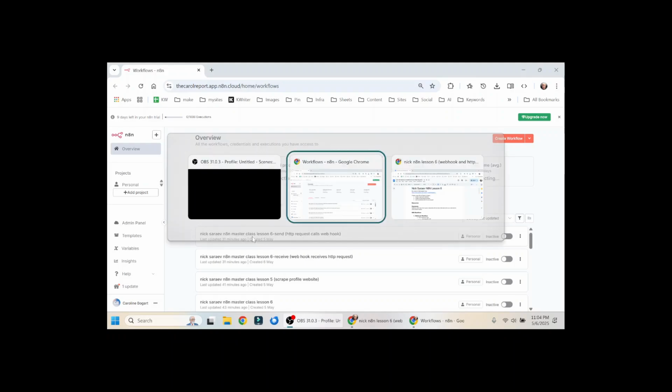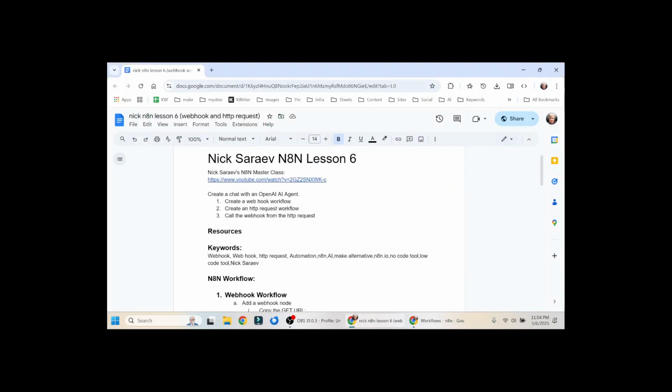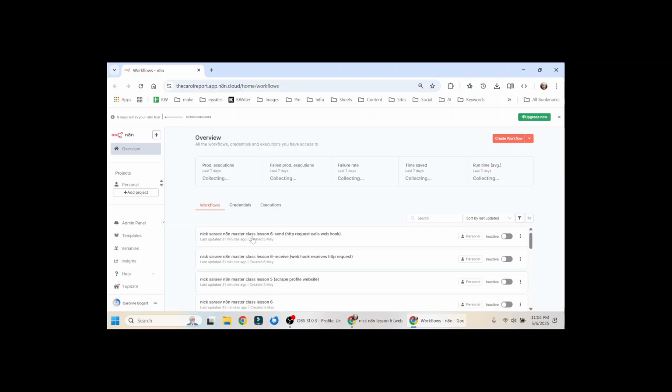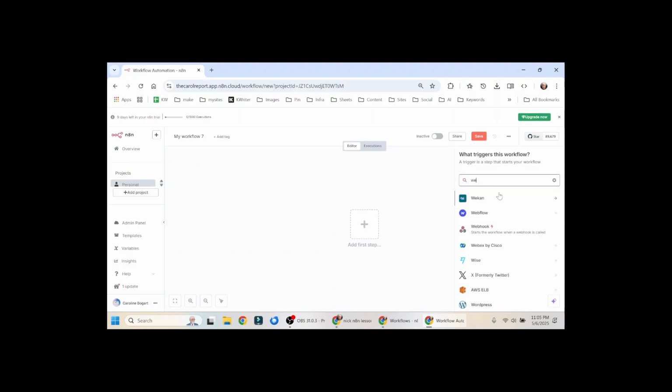In this lesson from Nick Saraev's N8n Mastery class, we're going to create a webhook, which will receive a request from a different workflow. This will allow us to call from one workflow to another workflow and send and receive data in the process. So to get started, create a new workflow, add first step, look for webhook.